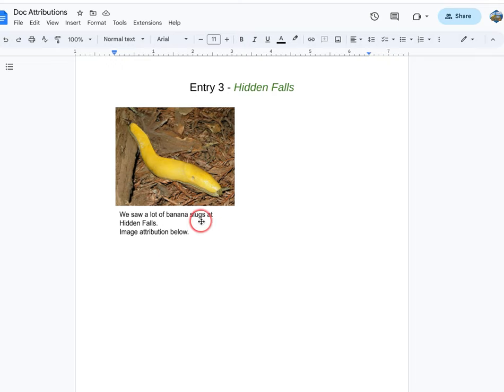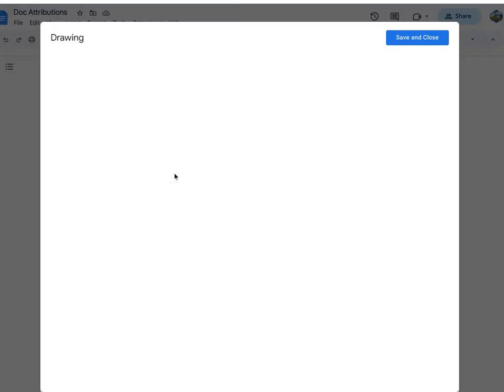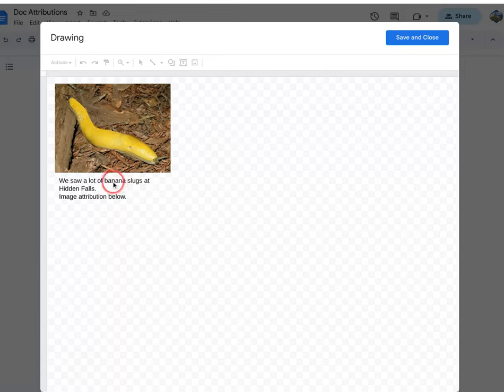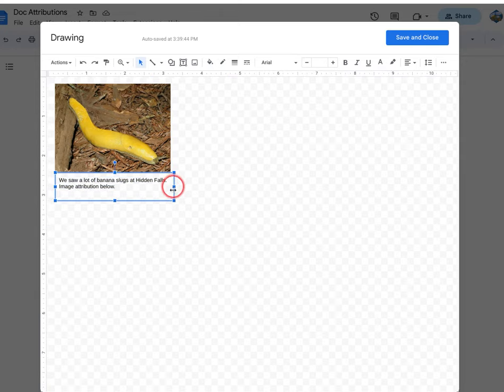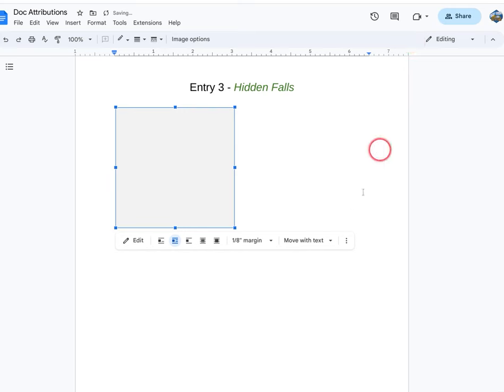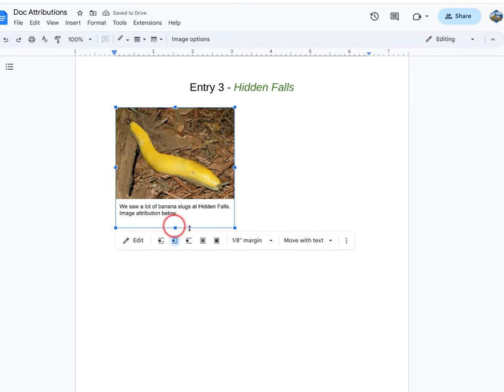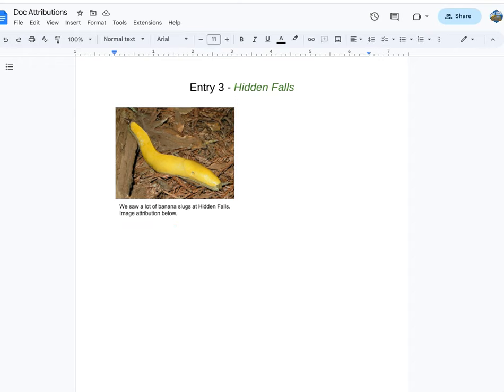And then, I'm not a huge fan of how this turned out. So I'm going to double click the drawing that I inserted. The drawing acts like an image. I'm going to double click here. I'm going to make my text smaller so it's prettier. Maybe pull this out a bit. There we go. That works. All right, save and close. I like that better.